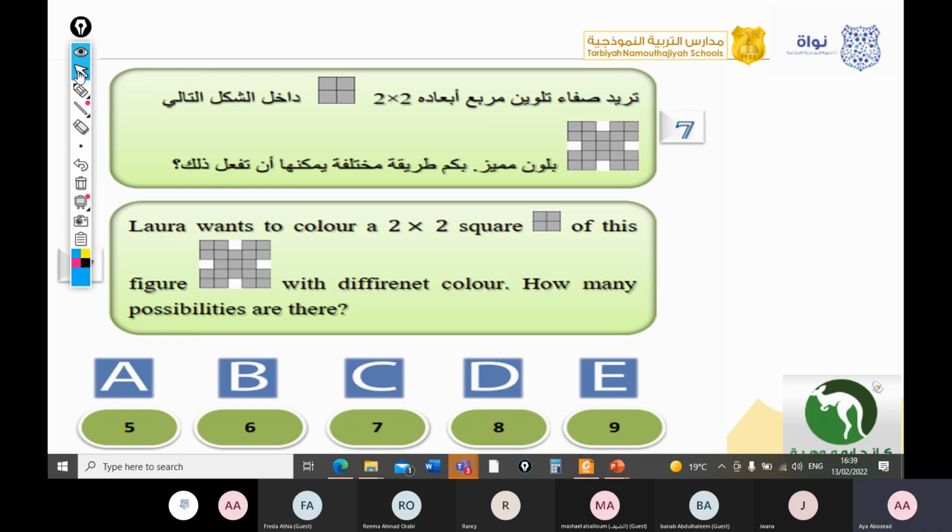If anyone finished, just say done. Of course, I will explain for you, but I need you to try. How many possibilities can you use with the different colors to color this? And remember, you have to keep the square contains 4. No one say done? It was 4 marks. We will see. Mashael say B. Let's see.